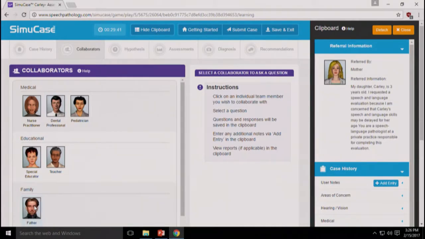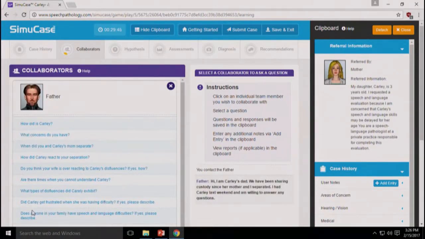Now, I already heard from the mother, so let's hear from the father. Hi, I'm Carly's dad. We have been sharing custody since our mother and I separated. I had Carly last weekend, and I'm willing to answer any questions.